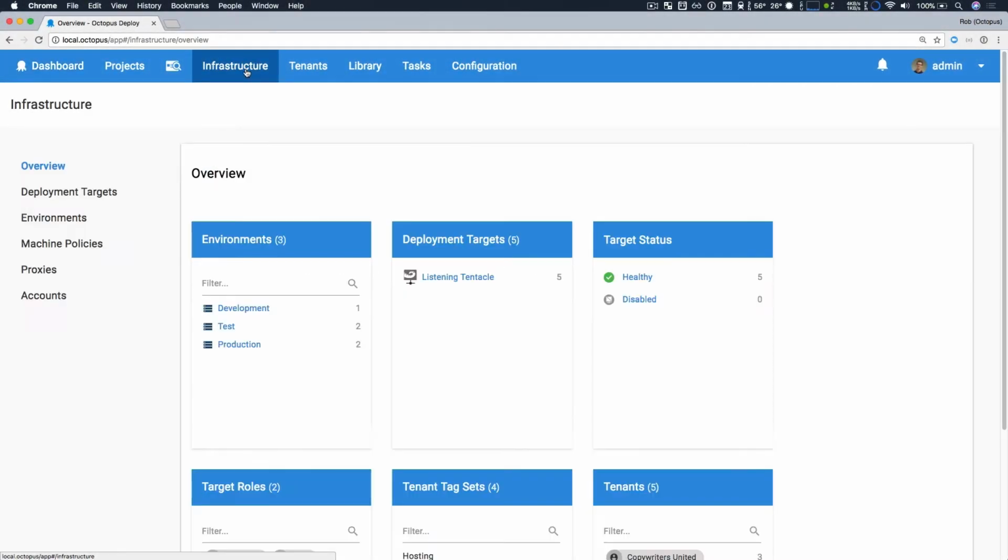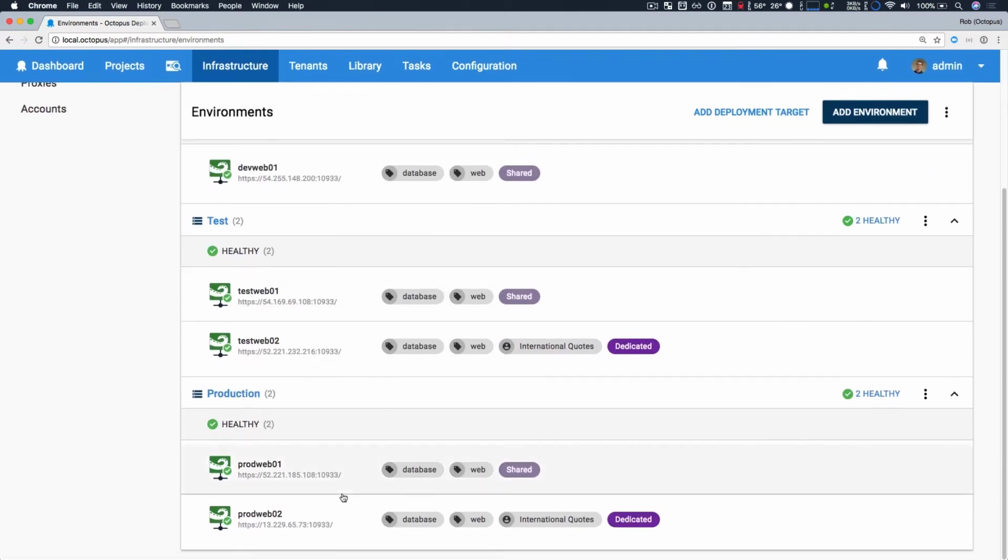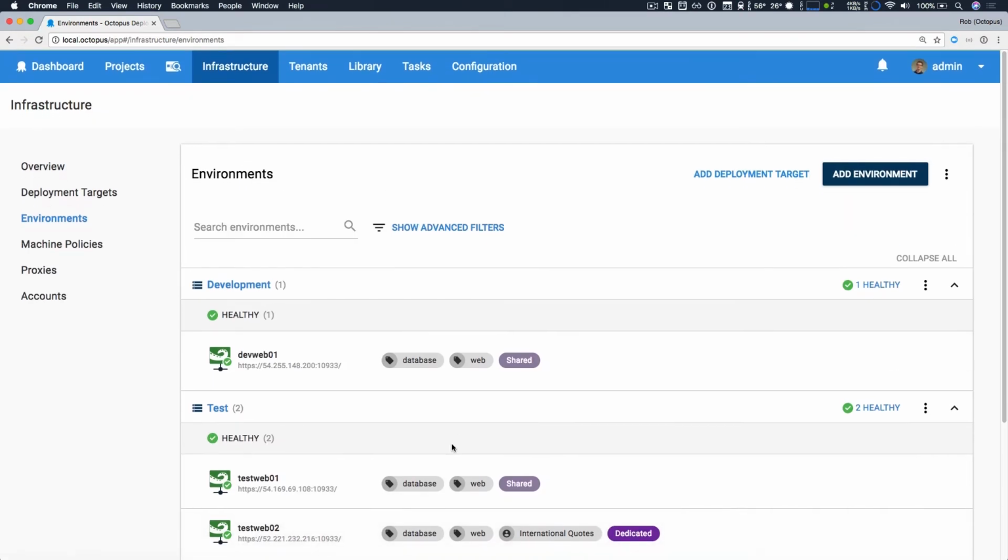If we head over to our infrastructure, we already saw that we have dev, test, and production environments. So if we take a look at that, you can see we have 2 machines in production, 2 machines in test, and 1 machine in development. And each machine is tagged with a database and a web role.